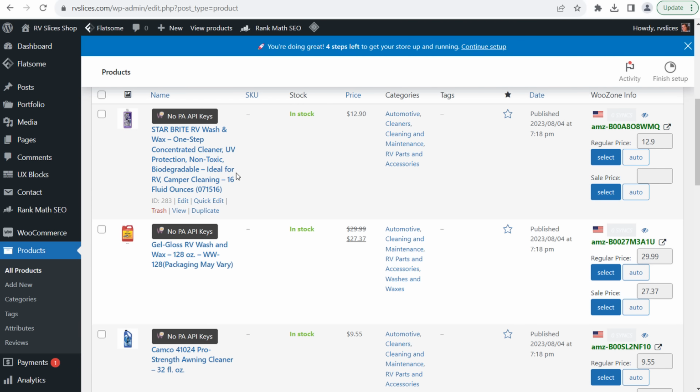So this is usually what mine looks like. We have our product title here, no product advertising API keys. This is how we imported it. It's in stock. Here's the price. These are the different categories it imported with it. So it actually imports the categories really easily when you choose to let Amazon use their categories.